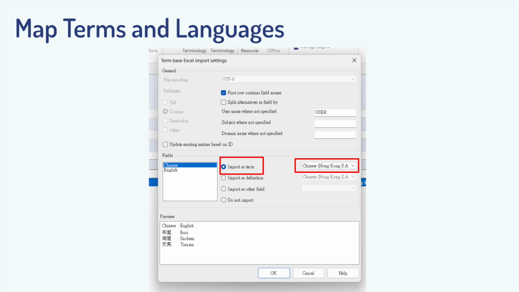In this Fields window, memoQ will list all the column headers from your Excel file. For each relevant column, usually one for the source language and one for the target, make sure to check the box labeled Import as Term. Next, look to the right of Language Entries. You'll see a drop-down menu where you can assign the correct language to that entry. Repeat this for both source and target columns. Click OK, and you'll complete the import.